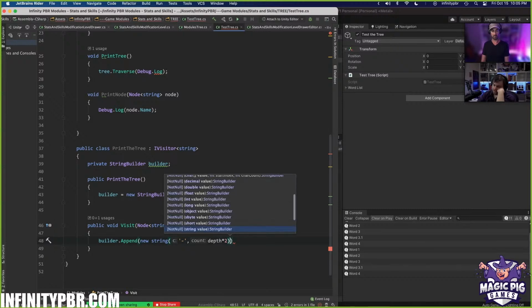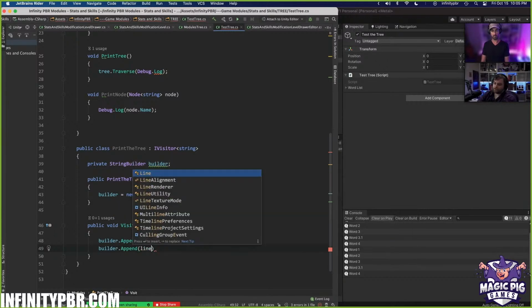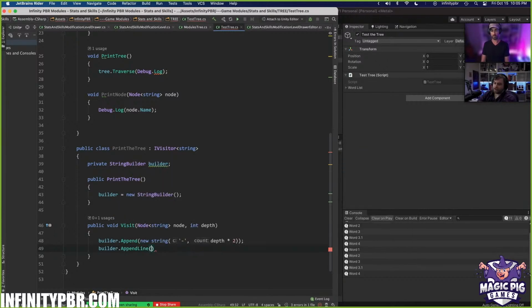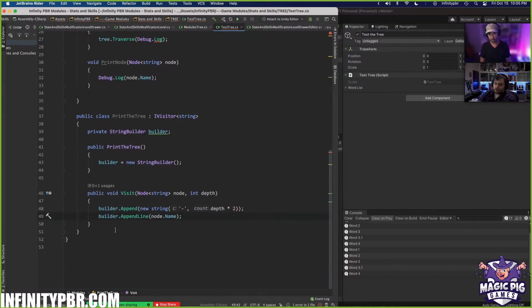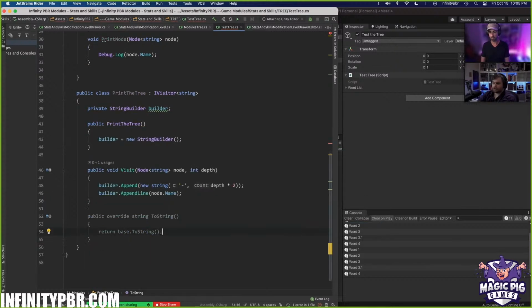And then on the next line, write builder.append new line. Or append line, rather. Append line. Is that a thing? Yeah, it's a thing. And then node.name, capital N for name. And I guess that's probably fine. And then after 50, write override to string. And you can return builder.toString.